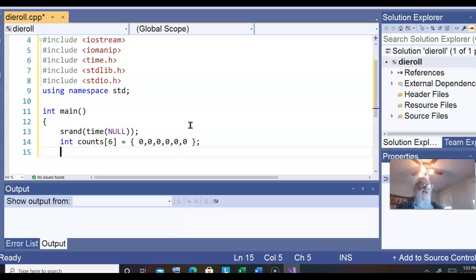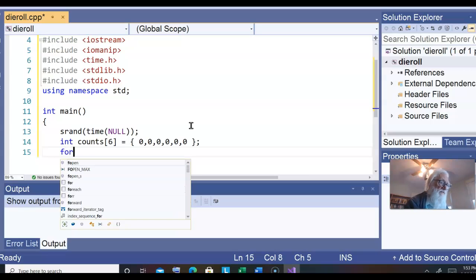That's an initialization. You notice I initialized the six variables. Unfortunately, C++ doesn't have the tricks that Python has to do that. If I remember, there's a way to write like 6 times 0 or 6x 0 or something that would allow less typing, but we don't have that. So I've just initialized the counters to 0. Now I just roll the die.